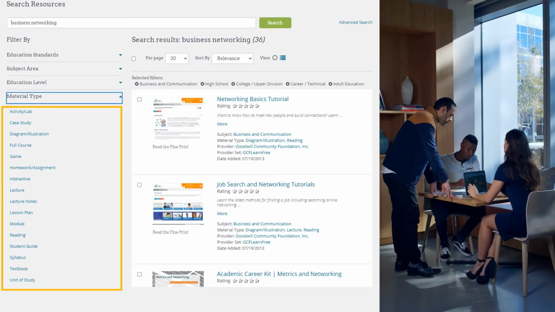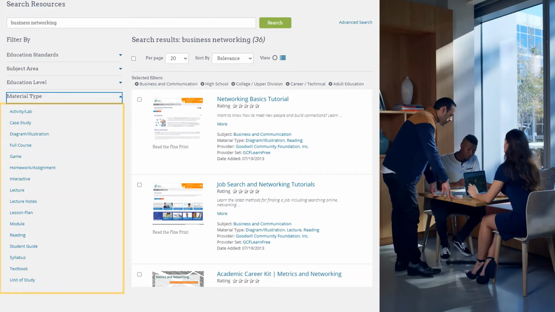So next, let's have a look at material type. If we click on material type, quite a few options are given to us. For example, activity and lab, case study, diagram illustration, full courses, game, homework and assignment, interactive, lectures, lecture notes, lesson plans, modeling, reading, student guide, syllabus, textbook, and unit of study.